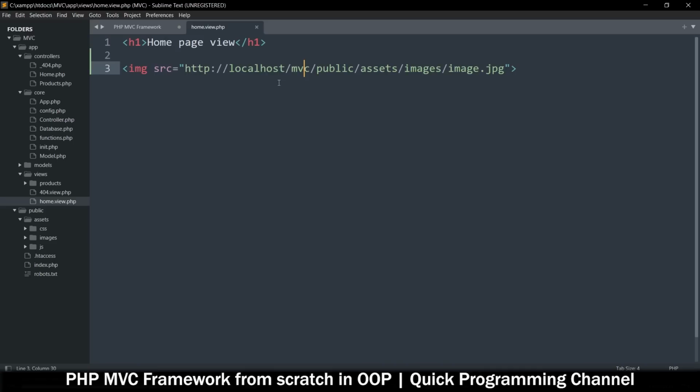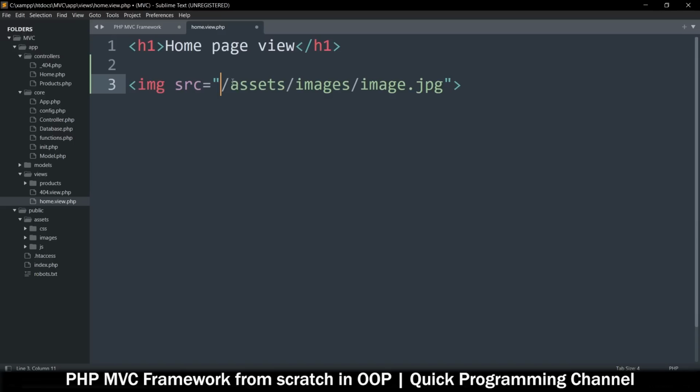So we can't afford to type this on every single image. So instead, what we will do is just put it inside a constant, because the constant can be accessed from anywhere. So we want to echo it. So I'm going to do PHP like this and say echo, and we'll call the constant root like this, and then close that PHP tag. So we put this root and then assets like that. So let me save this.